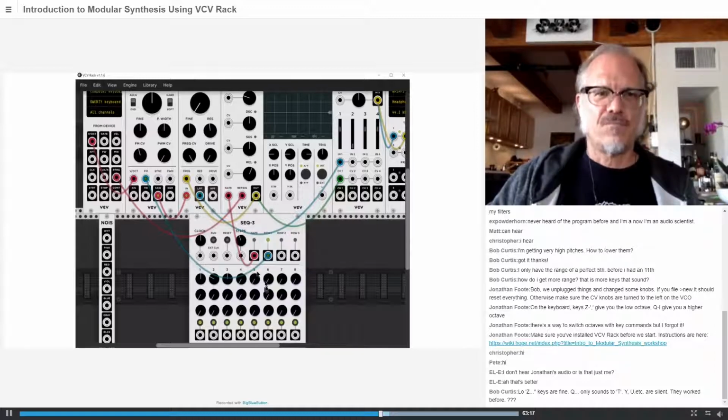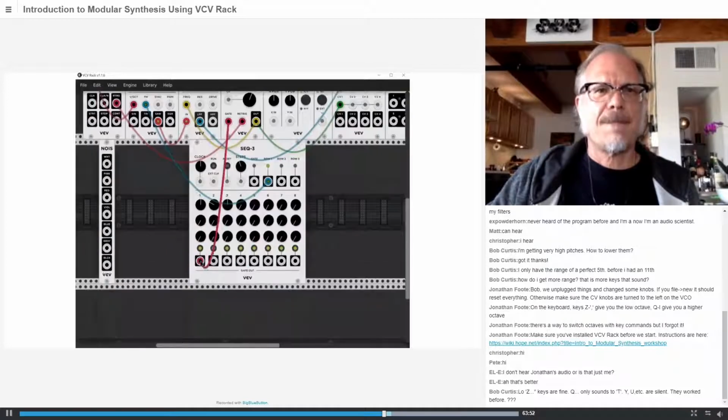This reset output, you can daisy chain these. You can make this go faster and slower with a clock. And say if you don't want to trigger on every note, then you can have it trigger on only one note down there.